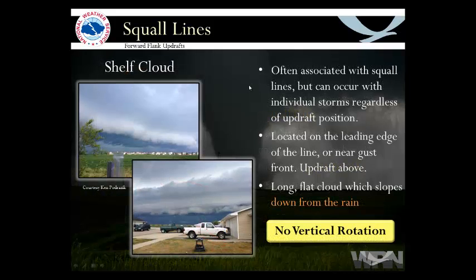As mentioned before, these squall lines can often produce shelf clouds, which may extend across the entire horizon. They're often associated with squall lines, but they can occur with smaller individual storms, regardless of where the updraft is located. They are often, however, on the leading edge of the line, or near the gust front, and the updraft occurs right above it. They are long, flat, and often slope downward away from the rain.